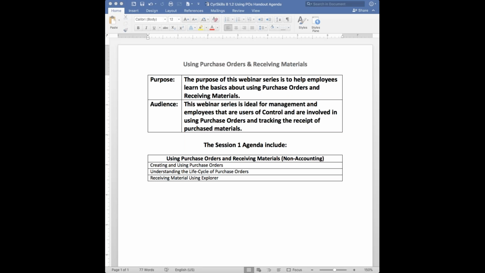Today, we're going to talk about this two-part series, two separate topics. The first topic, which we're going to cover today, deals with purchase orders and receiving of materials. And then the second topic that we'll cover on Thursday is totally unrelated to today's topic. We're going to talk about using shipping within control.